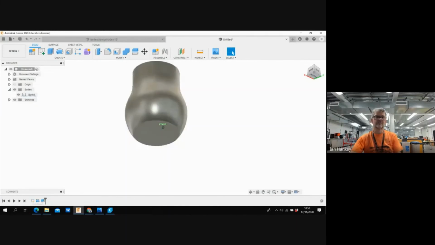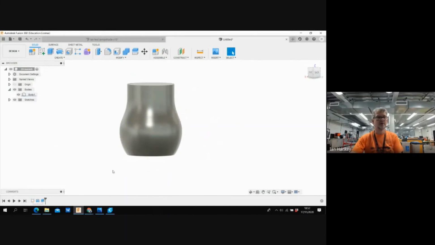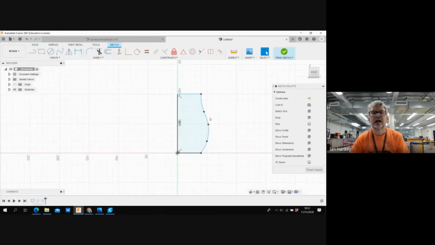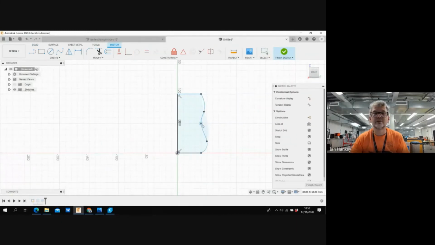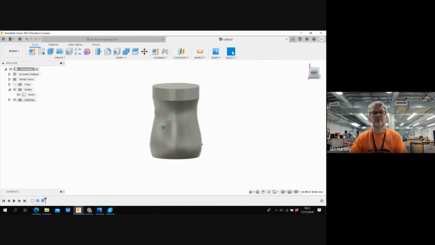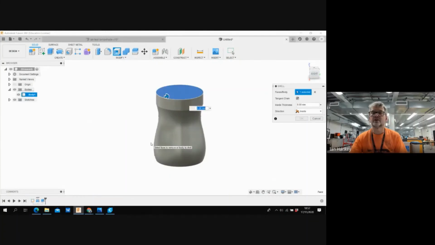Just open our bodies. That's body one, that's great. It's still a bit bulky for my liking, to be honest. So I think what I might do is go back to my sketch here. I'm going to edit that sketch. And I think what I'm going to do is I'm going to actually bring that in. So it's really quite subtle there, and finish my sketch, and there you have that kind of shape there.